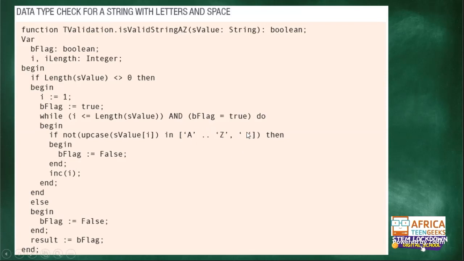So if it's not in that range, and it's not a space, then obviously I've entered in a number or a special character of some sort. So at that point, if it's not A to Z or a space, then I've proven that an illegal character was entered. And then what do I do? I make it false immediately. Thank you, Scott. So A is 65. I'll remember that. So then I make B flag false immediately.